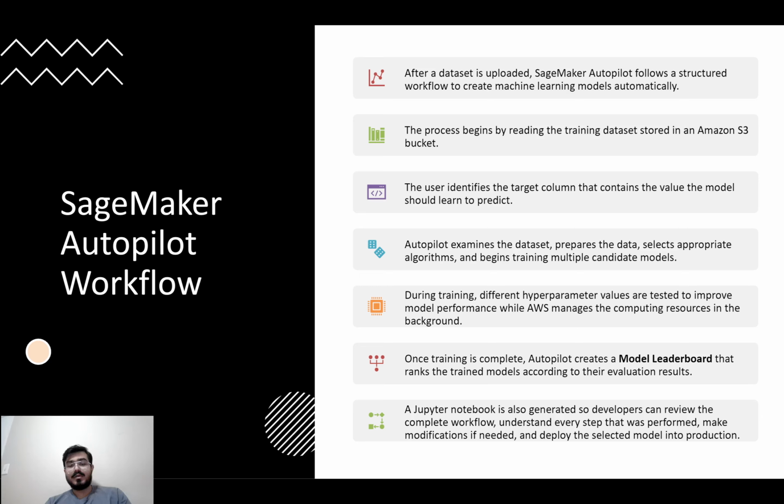The user then identifies the target column that contains the value the model should learn to predict. After receiving this information, Autopilot examines the datasets and prepares them for machine learning. During training, different hyperparameter values are tested to improve model performance while AWS manages all of the computing resources in the background. When training is completed, Autopilot creates a model leaderboard.